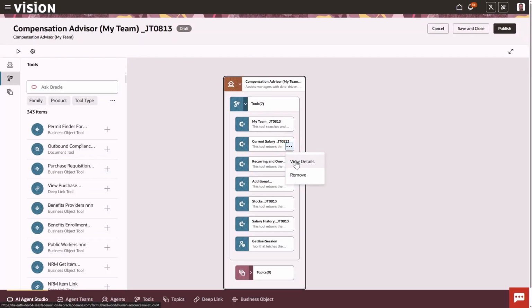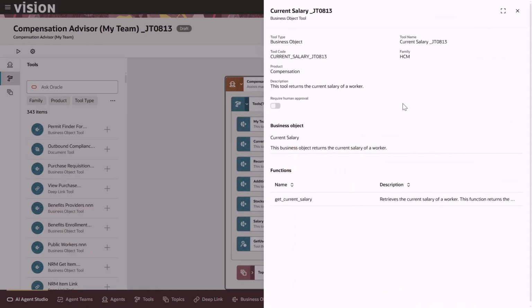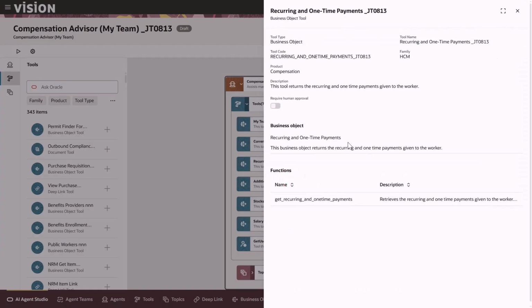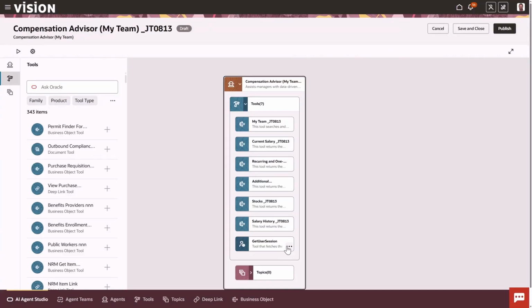We'll do the same for the next tool, and that is also a business object, and that's associated to the current salary. Because this is a compensation advisor agent, we do want the agent to retrieve current salary information for the worker. We'll continue to go through the different tools that are available, and you'll notice the theme of the tool type for this particular agent is going to be business objects, and the business objects are related to salary and compensation information. Let's go into the last tool, which is a get user session.